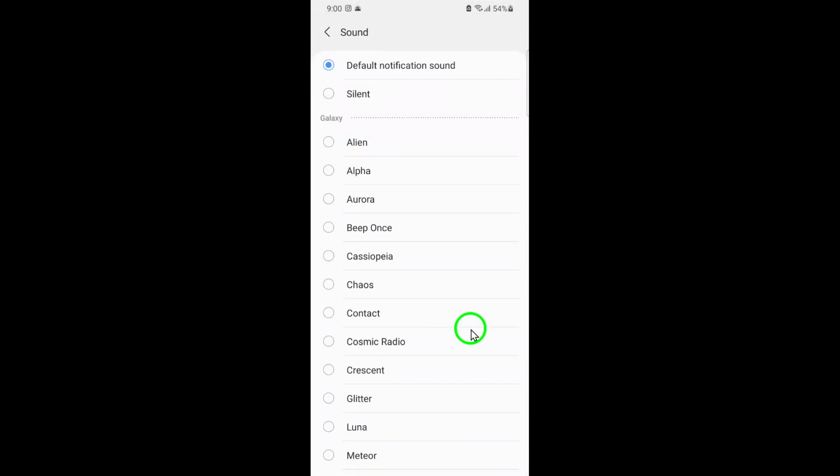You can choose something subtle, distinct, or totally custom, whatever works best for your style and needs. After you've chosen your tone, simply exit out of settings. Your changes will be saved automatically.